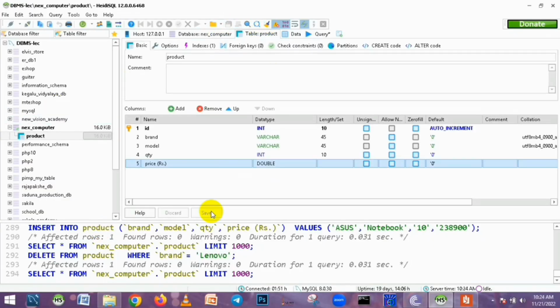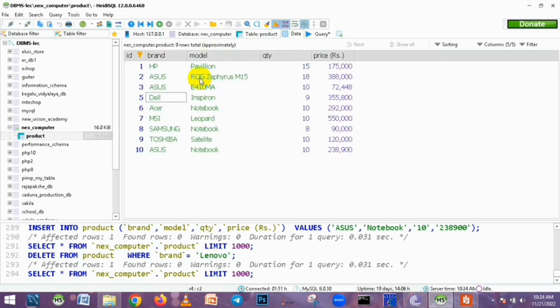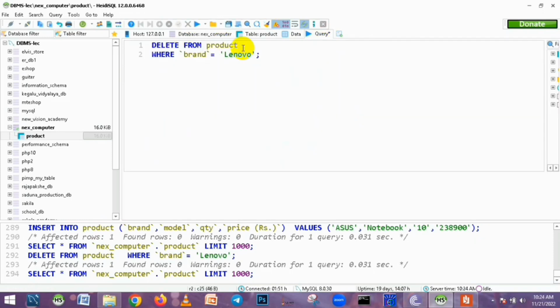So now let's see where it is. We can have this one there. Okay, we need to delete that second row. So I'm going to customize this delete query also. I don't need to change the table name. I want to delete from the product table. I need to customize the where so that my brand is Asus.